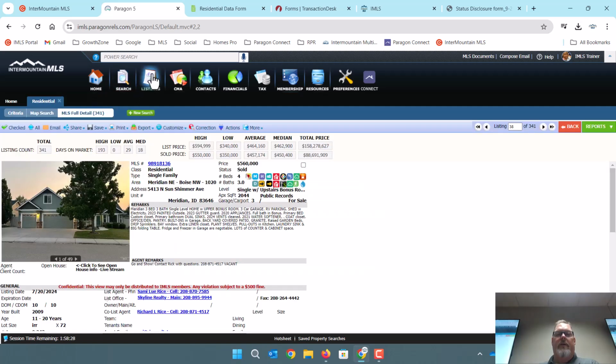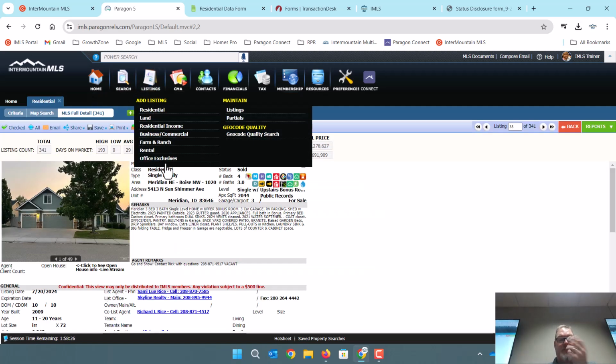And then when you're entering listings, with the exception of office exclusives, if the property qualifies for more than one property class, it can be entered simultaneously in more than one property class. So if I've got a property that's a farm, but it's in an area where development's happening, I can list it as farm and ranch, business, commercial, and vacant land all at the same time. I'm going to physically enter it 3 times. I'm going to have 3 MLS numbers for that property.